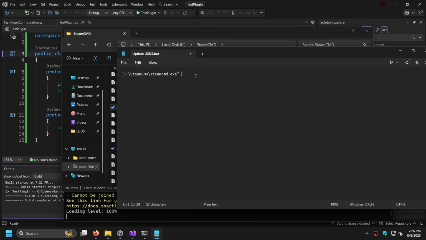Then we're going to do plus login anonymous plus app update, and this will be in the description so you can copy paste it. Plus app update, that number, and optionally, you can say beta preview if you want to use the preview branch. Otherwise, put public or exclude this completely. Then we're also going to put validate, which will make it validate the files if there's not an update. And then we're going to say plus quit. And then we're just going to save this.